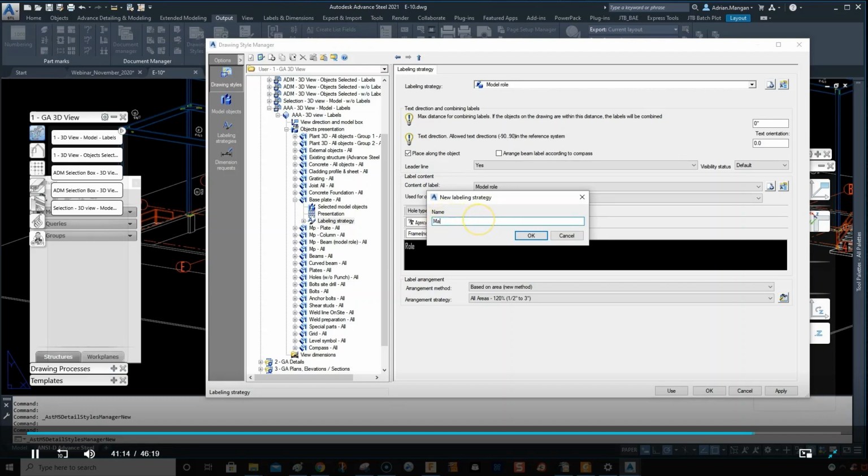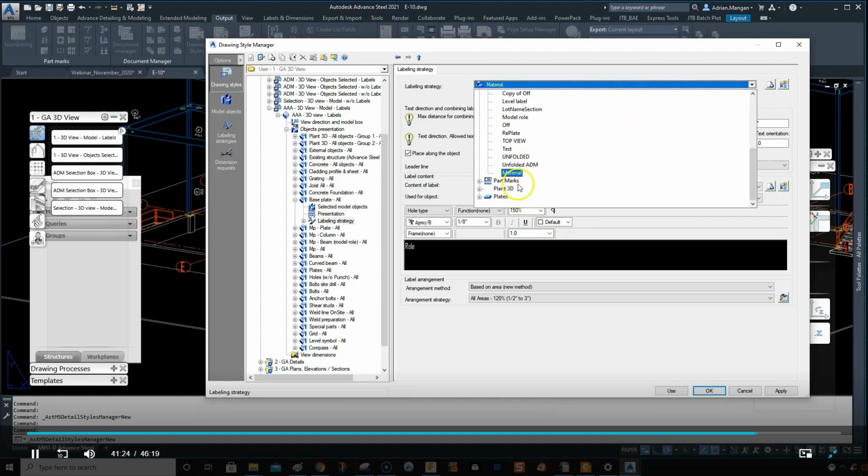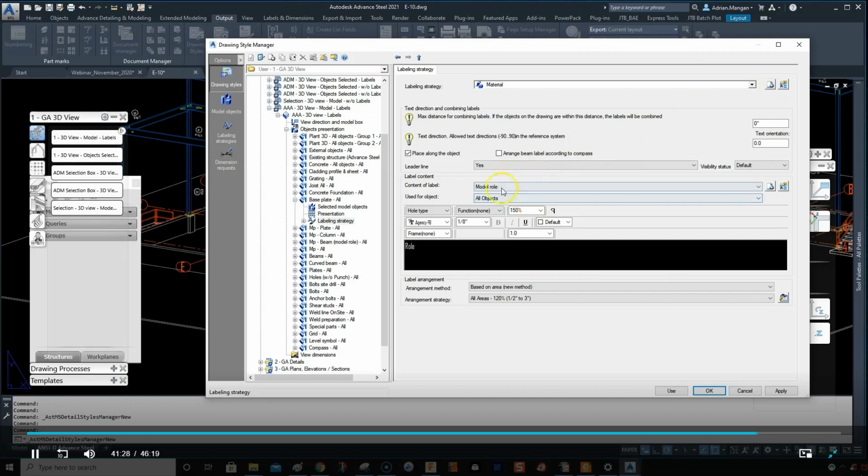I'm going to call this material. Okay, or maybe we could have a coating, I guess. Material will do. So material. So now that's a new one I've created. Now down here we can see this is still model roll. So we need to go into label content and we want to create a new one. We're going to call this material also.